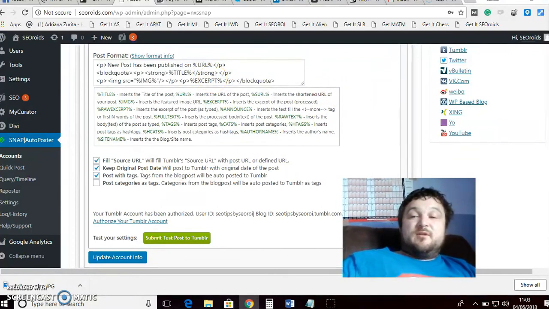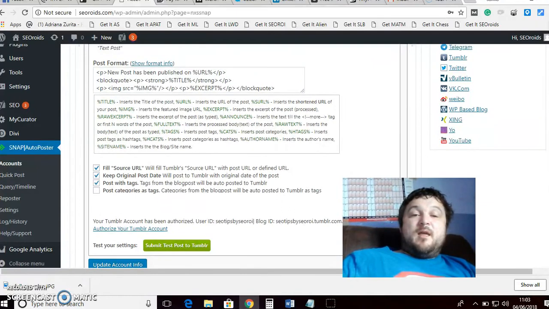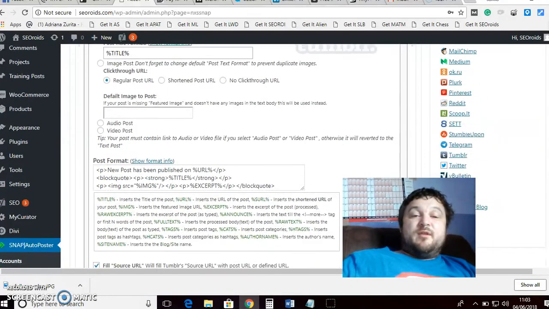So that's what I do, because you really don't want full text, but also, very important, you really want to make sure that the URL is included in your post, because otherwise what's the point? You want to drive people back to your site. Okay, so that's the Nextscripts plugin.